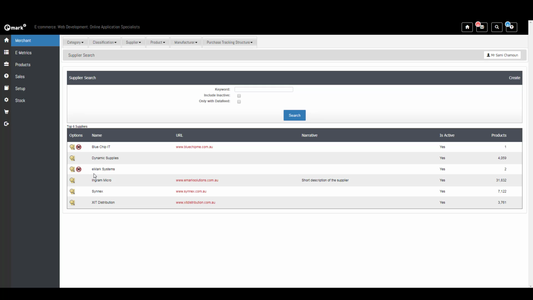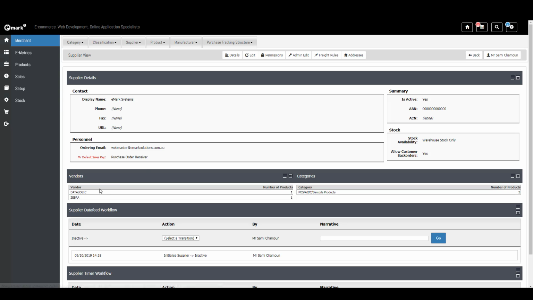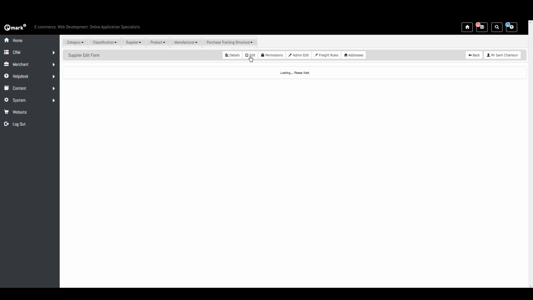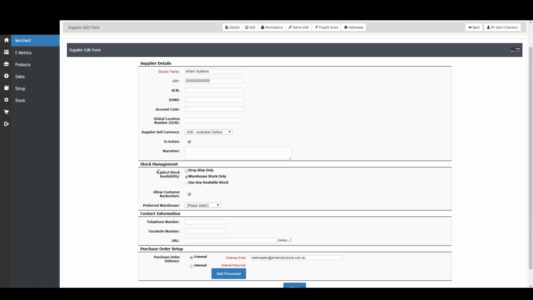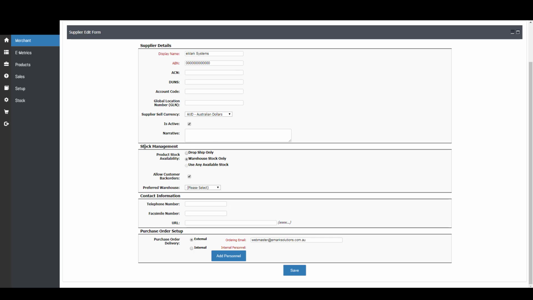So we've set up a dummy supplier here called eMark Systems. We'll just click into it and then click on Edit. Down the page you'll see a section labeled Stock Management with a couple of options. The product stock availability is the most relevant one.